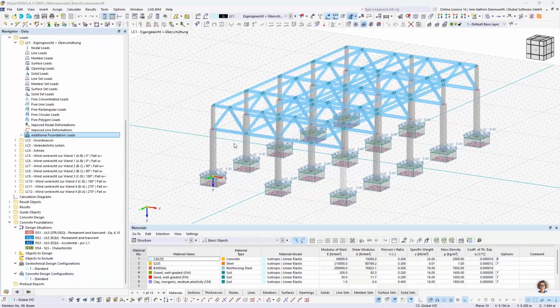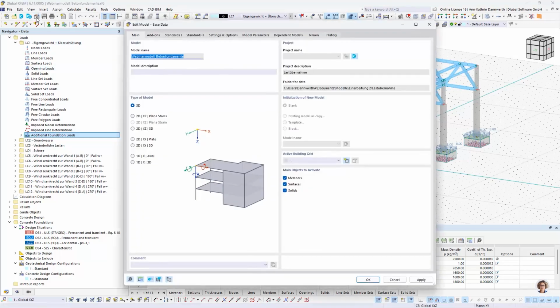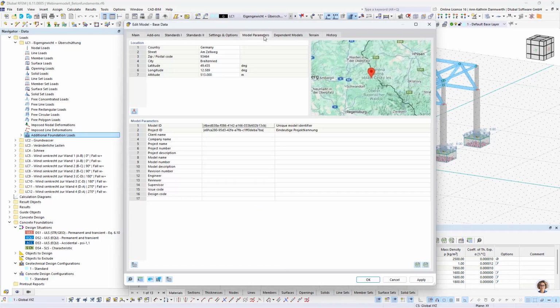What I forgot to mention in the basic settings is that if you want to generate snow or wind loads using our load generator, it would be helpful to provide your location or these data under model parameters. If you don't want to enter them manually, you can simply select the location on the map and the latitude, longitude, and altitude will be automatically filled in, but they can also be modified here.